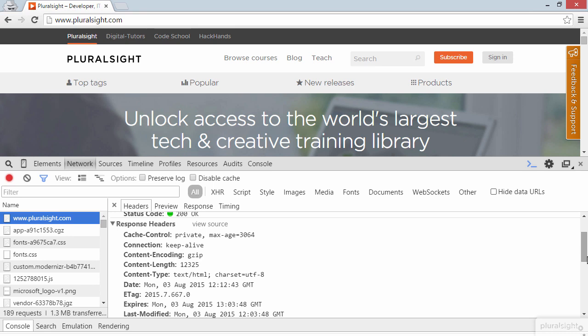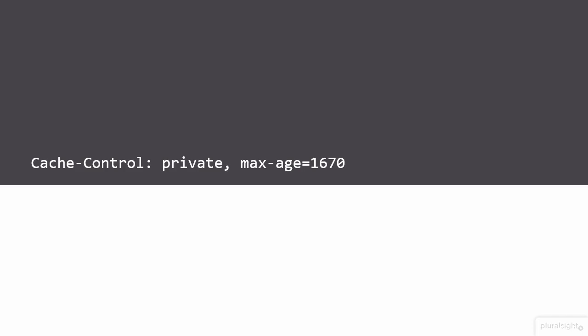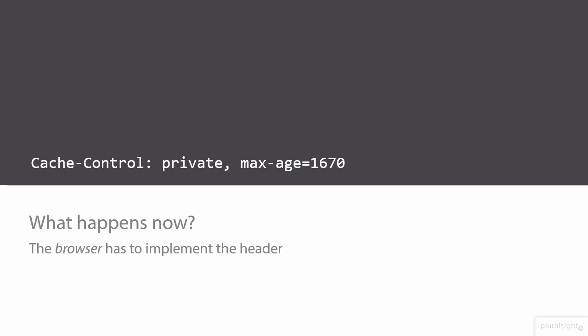Now there's one more thing I want to look at in terms of response headers before we go on and start talking about some of the security ones. And that's how the browser handles this once it actually receives those response headers. Here's a great example. We've seen this cache control directive in the response headers a couple of times now. Now what? What does the browser do? It's just received this header. What happens next? Well, the first thing is that the browser has to implement the header.